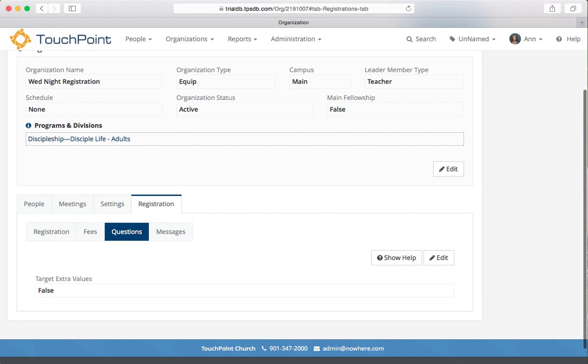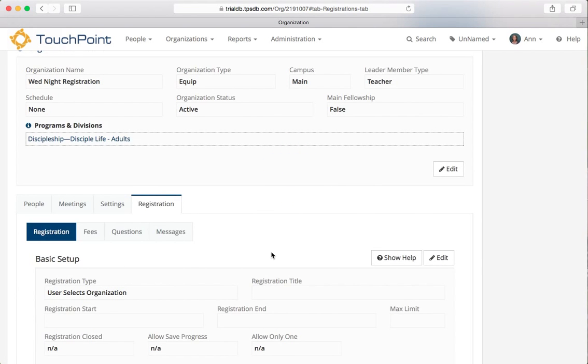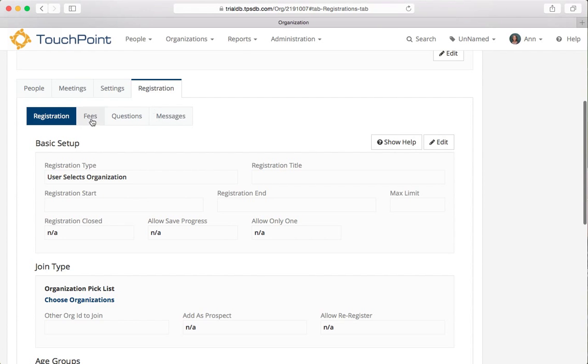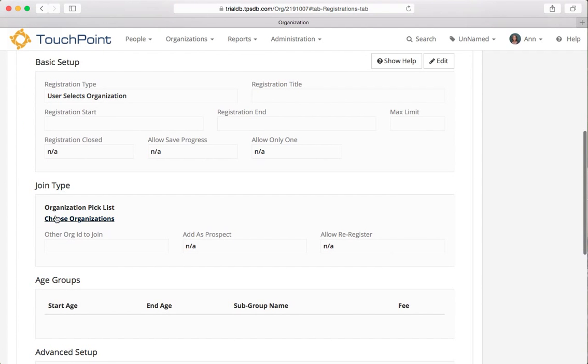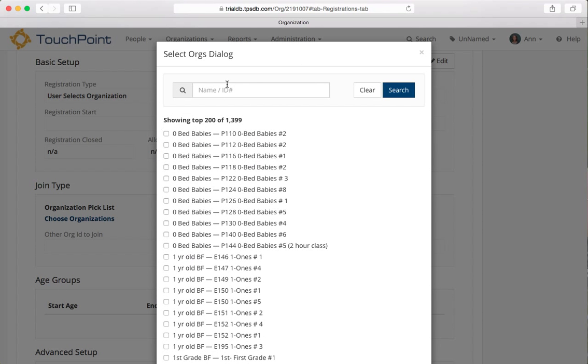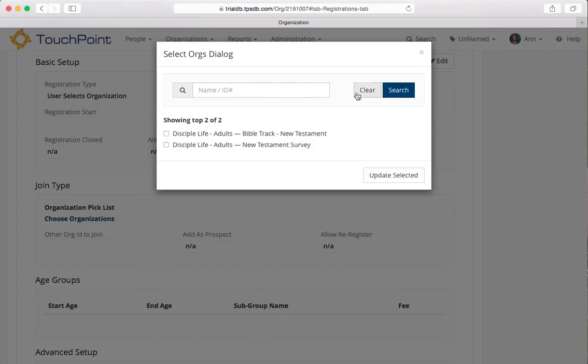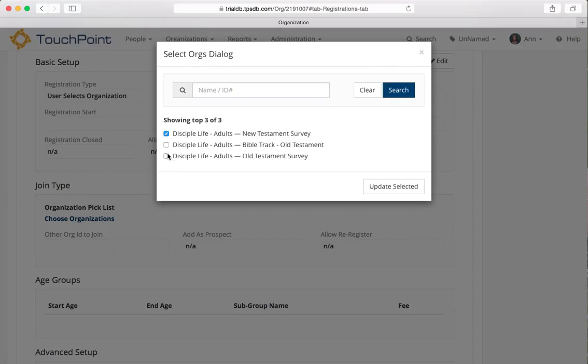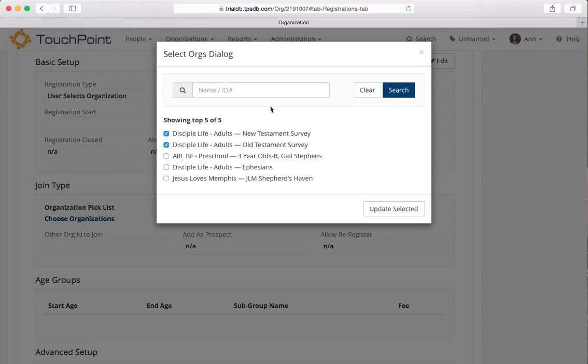That's the pick list. But speaking of pick list, that's what we need to set right now. So here I am on the registration tab, and down here I'm going to click Choose Organizations, and that's going to allow me to select my pick list. I'm looking for New Testament, and this is the one I want. Then I want Old Testament, and there it is. And I want Ephesians. Oops, let me put a little more.